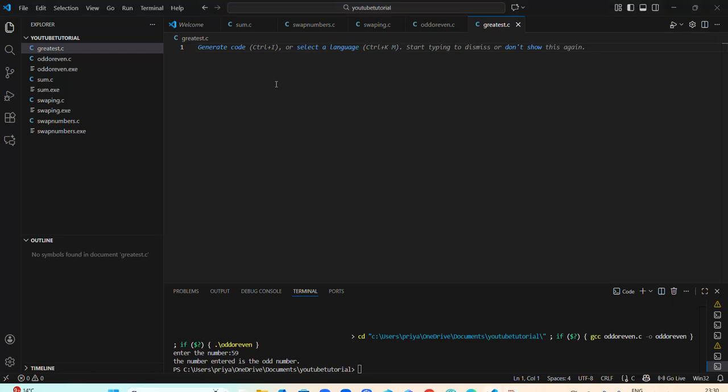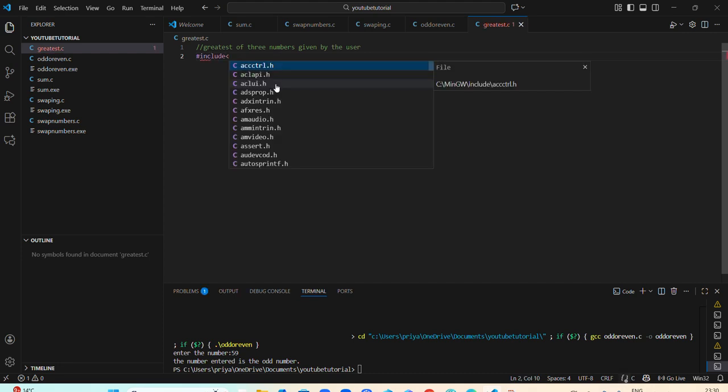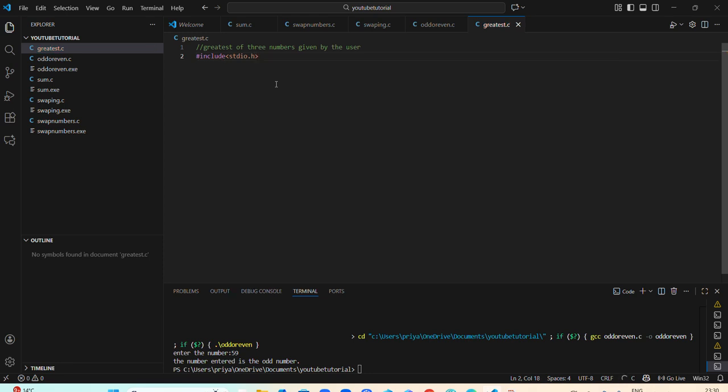Today we are going to learn how to take out the greatest of the three numbers given by the user. So here we go. First of all, we have to write the header file, which is #include <stdio.h>, and then I have to write int main.